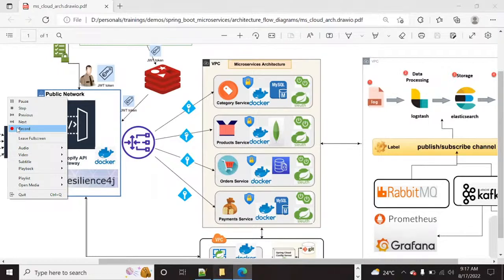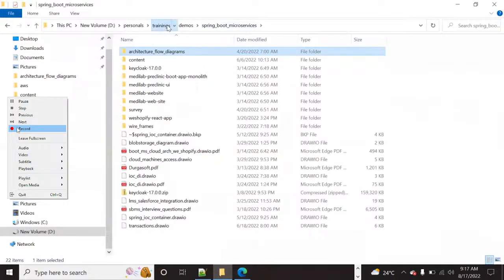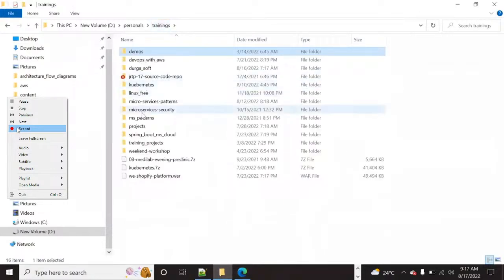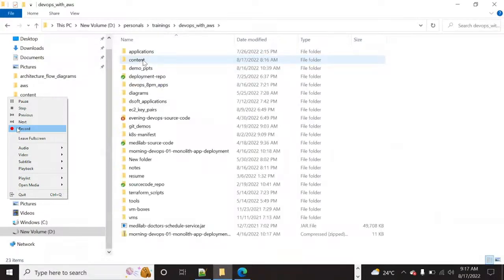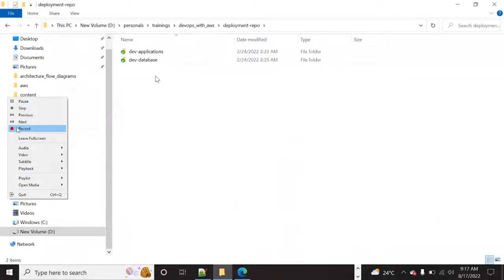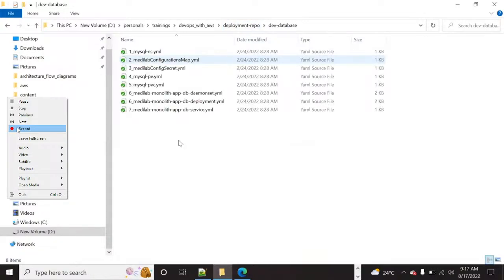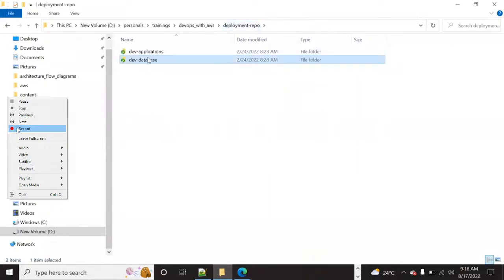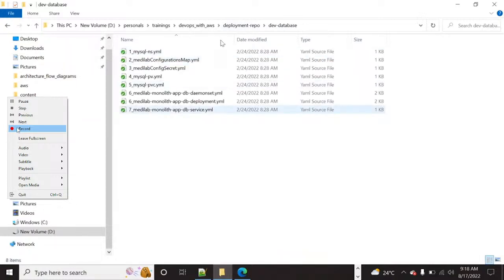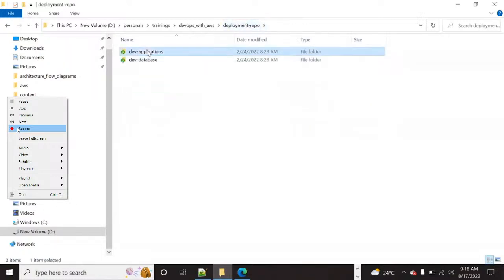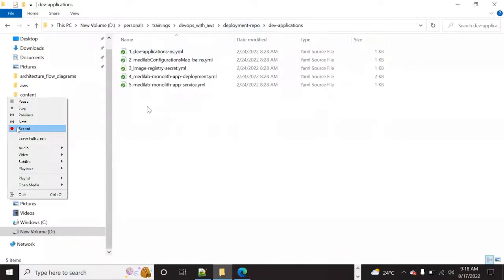What I mean to say is, just let me showcase. Why I am discussing all this now is just to give you the confidence. Let me showcase one thing. Deployment repo, dev applications. If you can see here, this is one simple application deployment, not simple of course, but one application deployment having these 7 Kubernetes files, and then here 5 files, a total of 12 to 13 files we have to write.